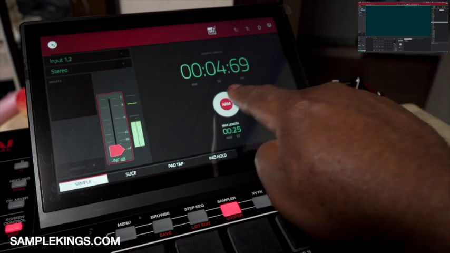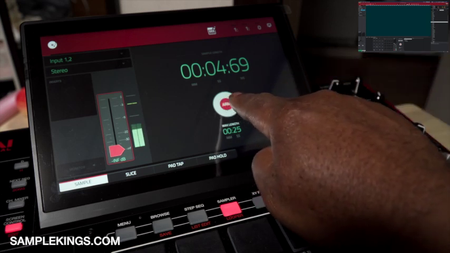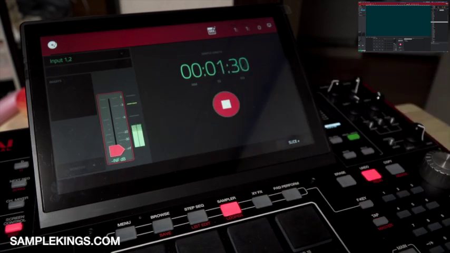I can also just press this button here and get ready to go. Once I press this button here, it's sampling already. As you can see, it'll sample for the time I have set for the sample.